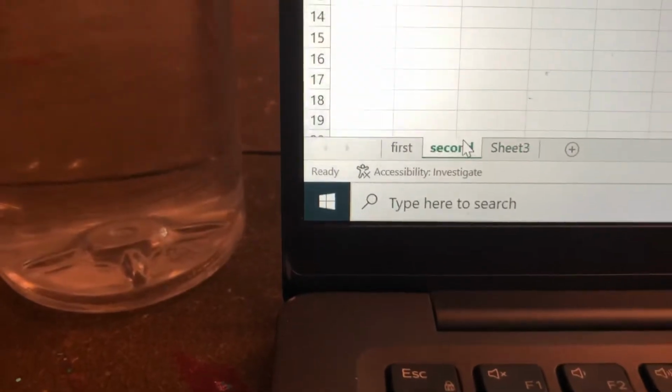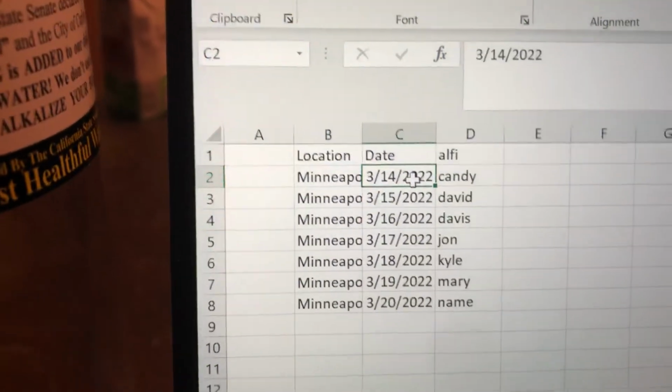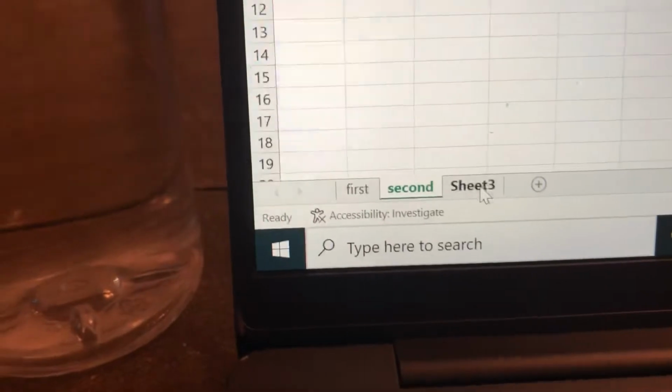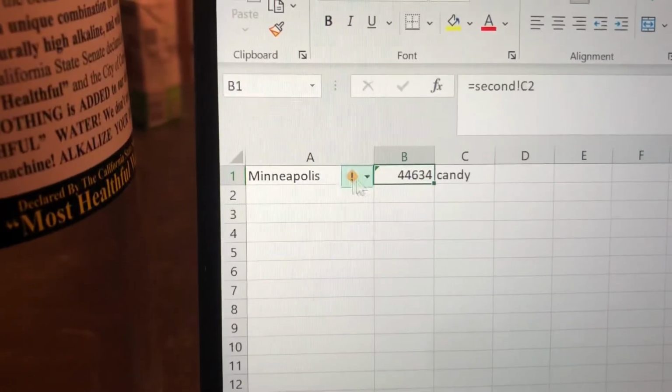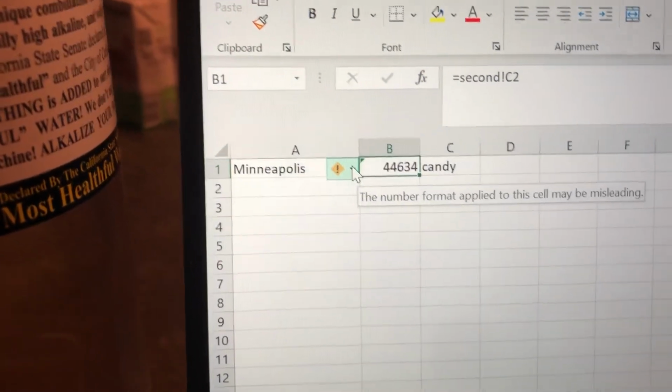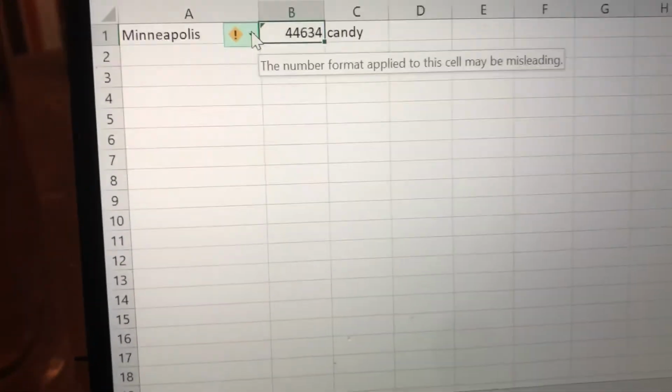Let me show you the second tab. And here's cell C2. So C2 says 3/14/22. But if you look at this, it copied it over, but it copied the format incorrectly. And here, I'll show you what this says. That means there's something off. It says the number format applied to this cell may be misleading.